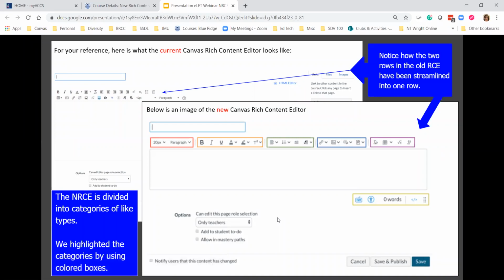So now I would like you to notice how the two rows in the old rich content editor have been streamlined into one row. We will walk you through where the tools are located in the new rich content editor. As the previous slide had said, the new rich content editor is divided into categories of like types. We outline the categories using the colored boxes. Now, when you look at it, it's going to just be the gray boxes, but we wanted to outline them to make them stand out to you.